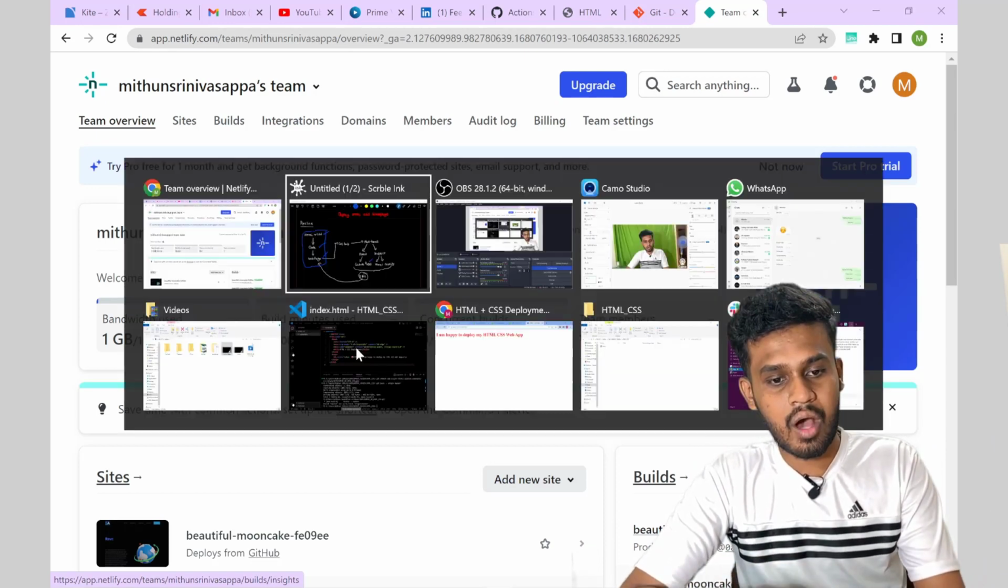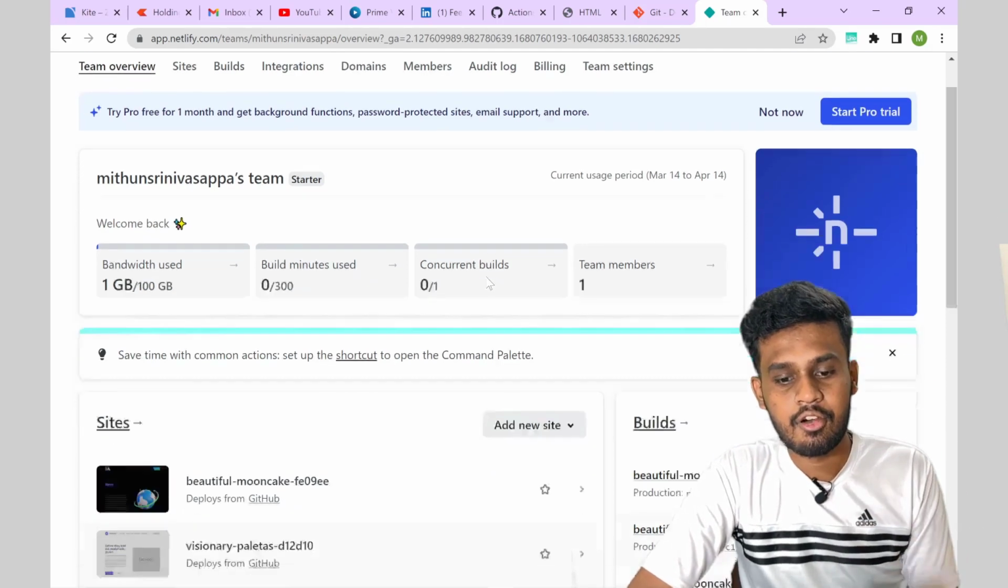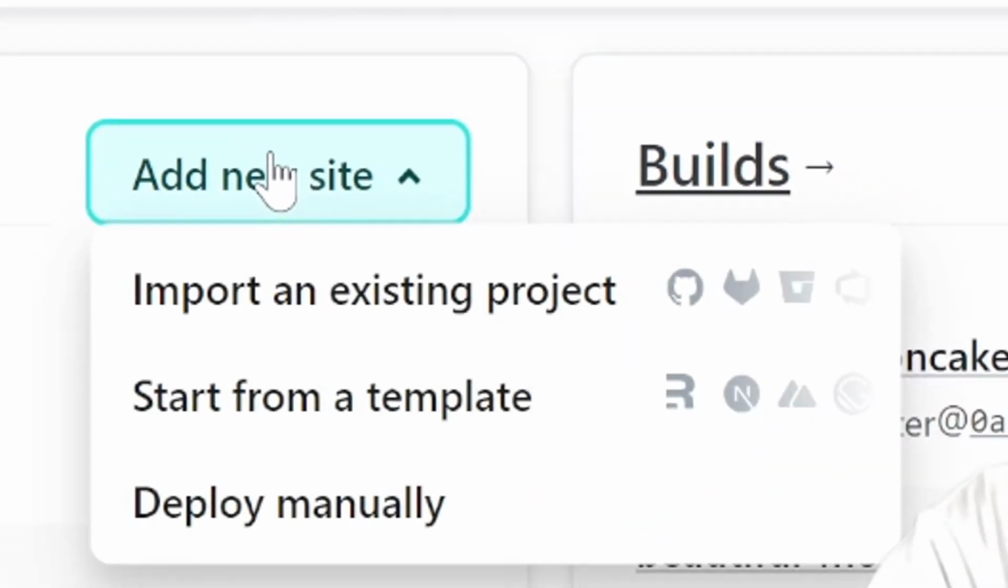Okay, now coming to our pipeline. The first thing we must do is connect GitHub, right? To do that, first let's add a new site, because we are building a new site, right?